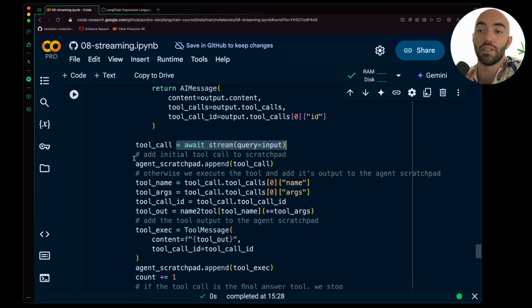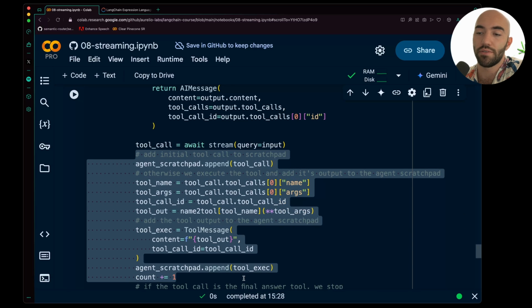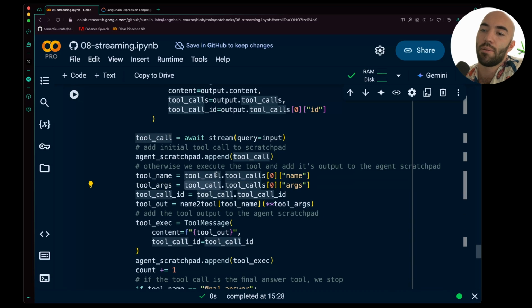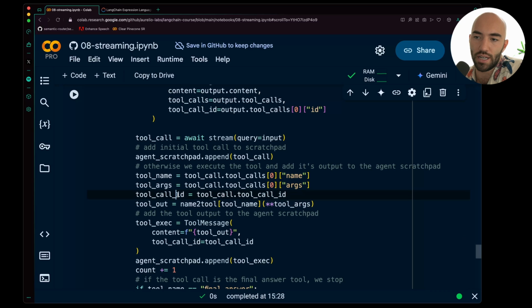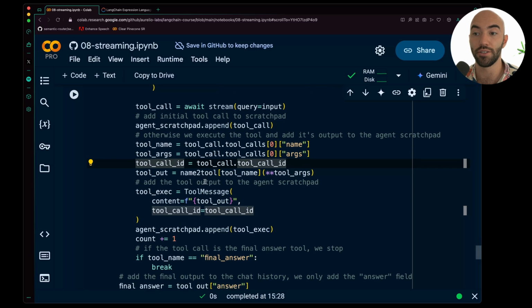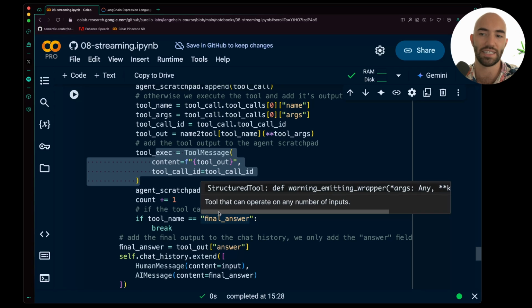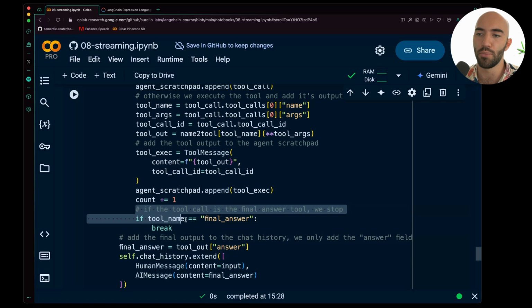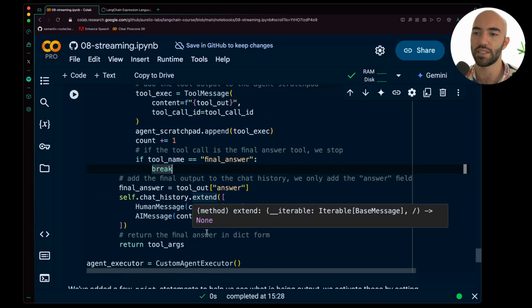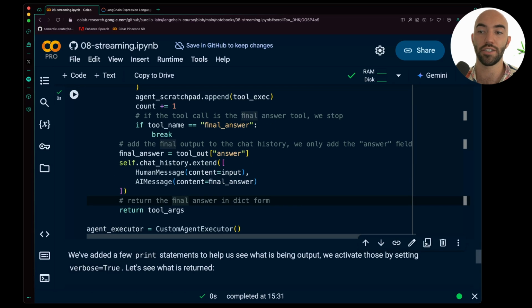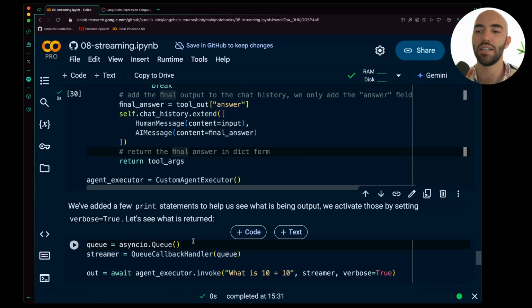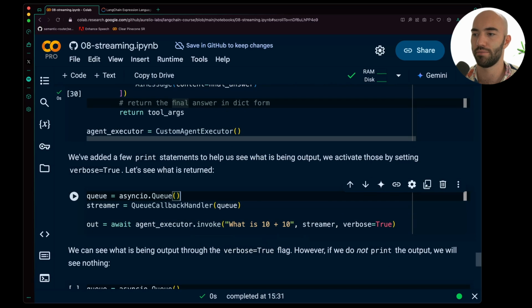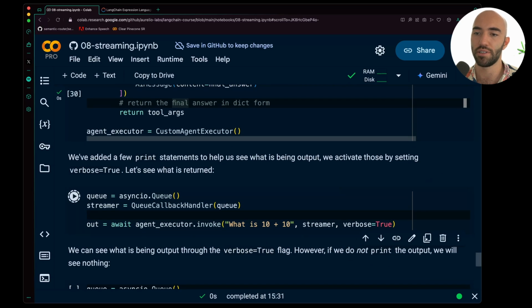Then we do the standard agent executor stuff again here. We're pulling out the tool name, tool args, and tool call ID, and then using all that to execute our tool. Then we're creating a new tool message and passing that back in. Also here, I moved the break for the final answer into the final step. So that is our custom agent executor with streaming, and let's see what it does. Setting both equal to true, so we see all those print statements.